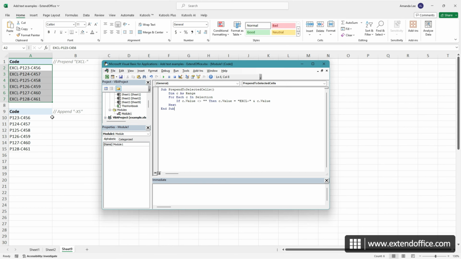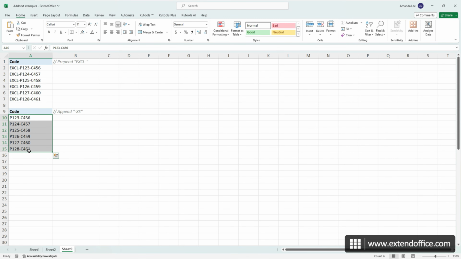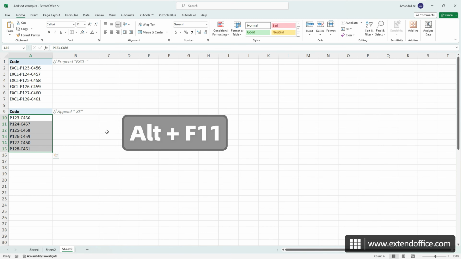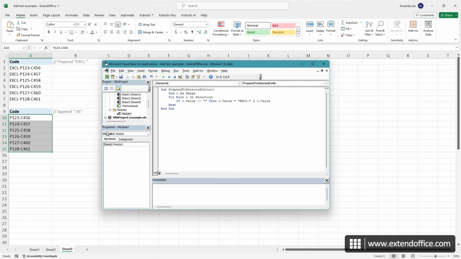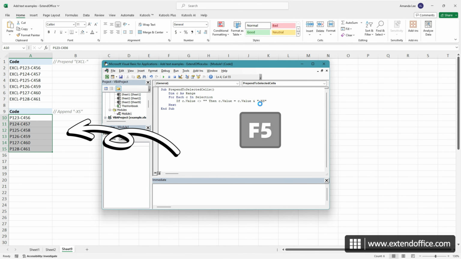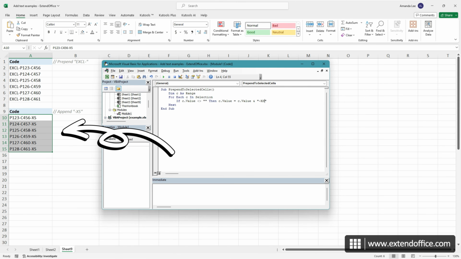To add a hyphen followed by XS to the content of the cells, start by selecting the cells. And press Alt and F11. In the module window, reverse the value order. And change the added text to hyphen XS. Press F5, and the value hyphen XS will be appended to the contents of all selected cells.